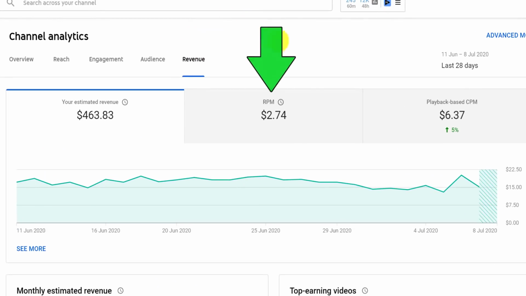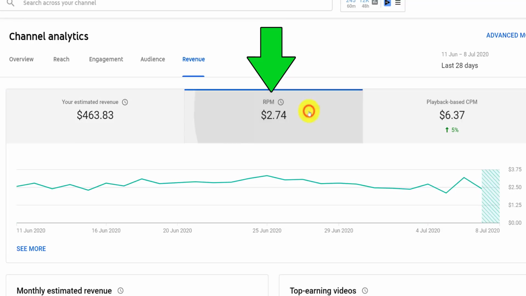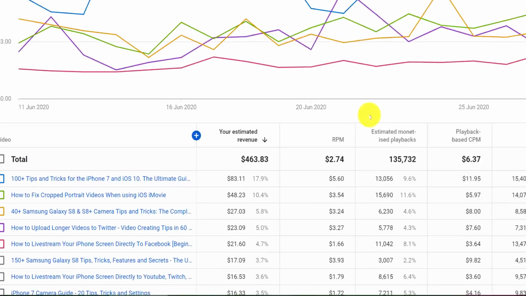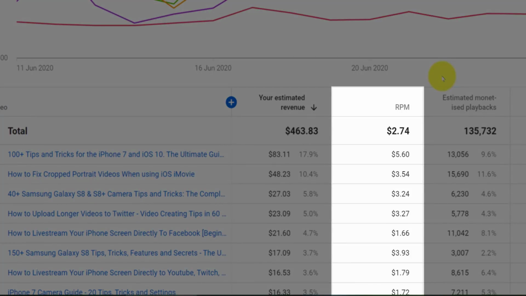Click it to display your RPM over the last 28 days, or use the See More link to drill down into the numbers. When you do this, one of the columns will display the RPM for individual videos, which can really help you determine which content generates the most bucks for you.